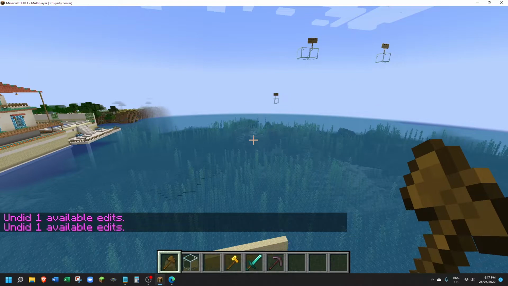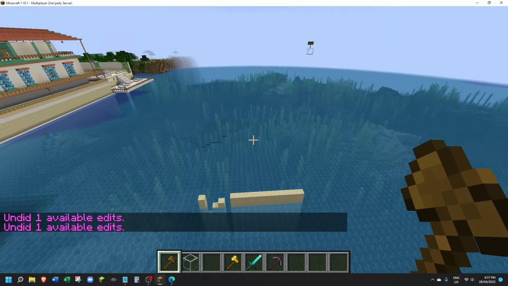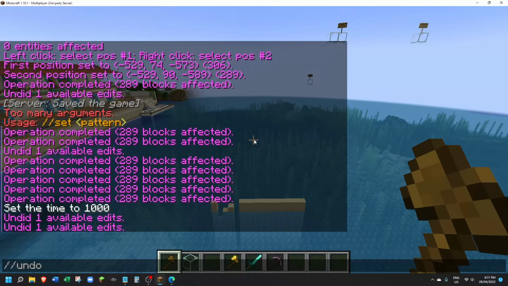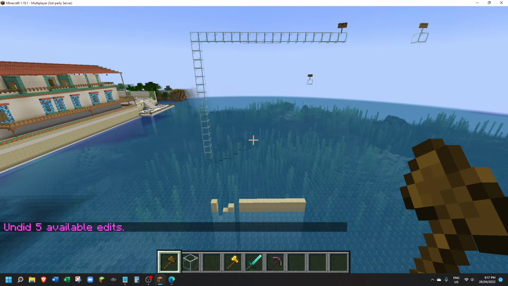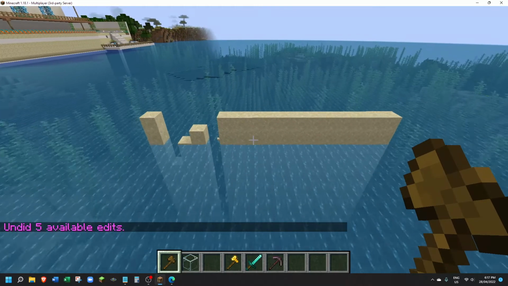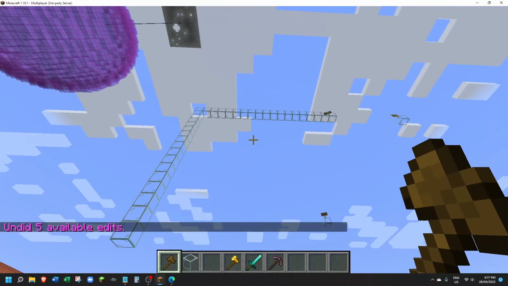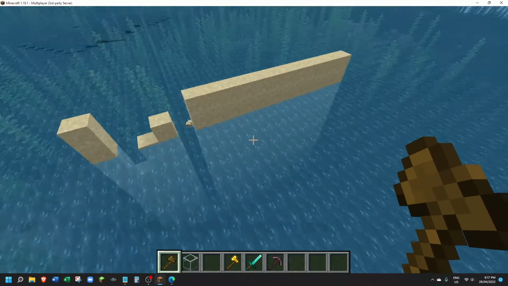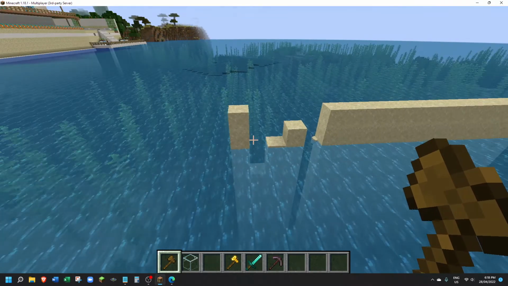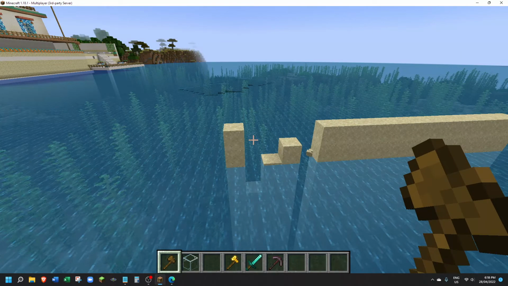I'll show you a quick trick. If you want to undo a few selections, you can go /undo, and let's just say 5. And it will take you back 5 steps. Okay. Now, what's interesting is, I did that thing with the sand, and the sand fell down, but it will not allow me to undo the sand, right? I don't want this sand sticking out of the ocean.